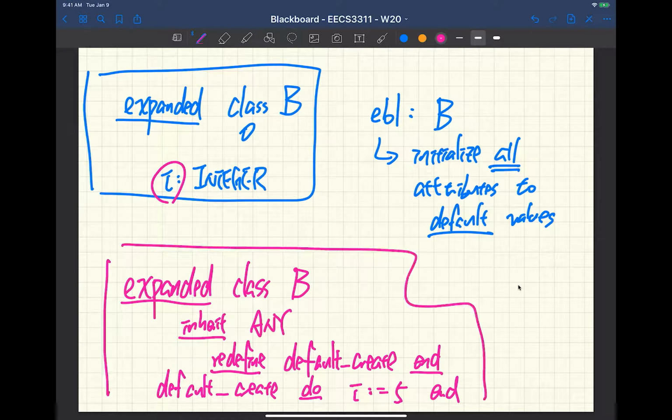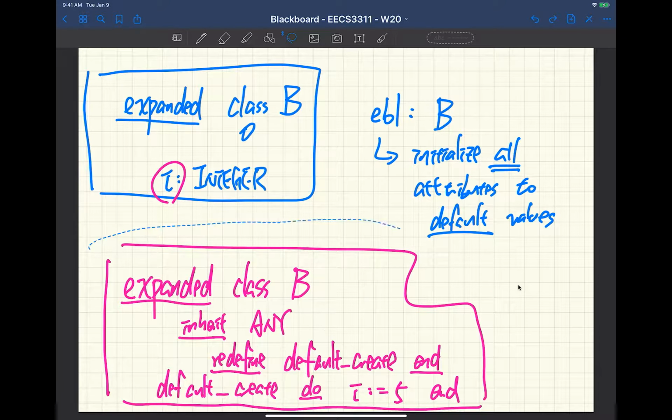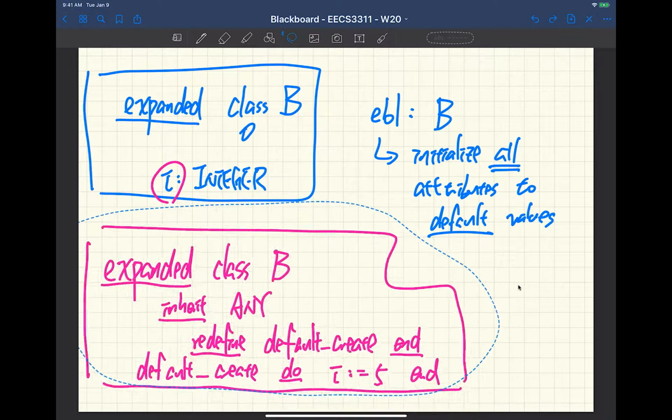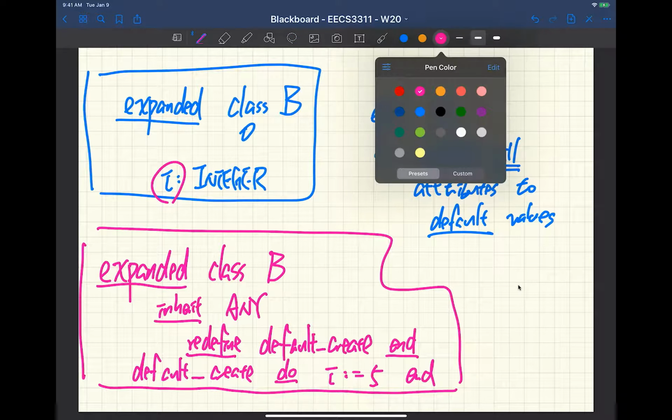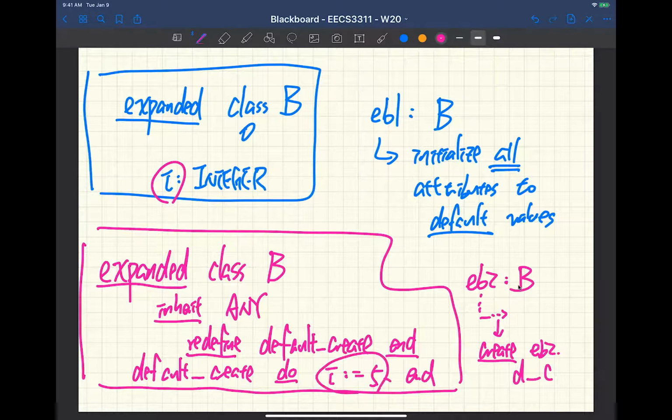If I say 5 over here, this is the second version. In the second version, I have a customized default value. Can I just make it a little bit up? Good. So now, for the client side, if I have EB2 of type B, implicitly the compiler will tell the runtime to do the following: create EB2 dot default create, which is going to initialize I to be 5 implicitly. You don't need to do it explicitly by yourself.